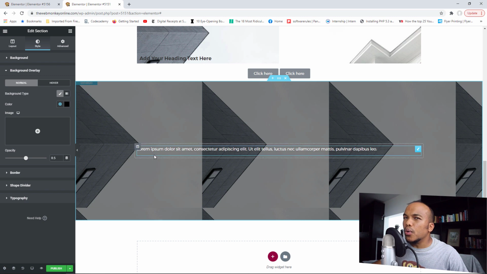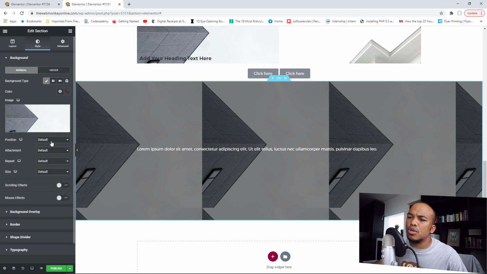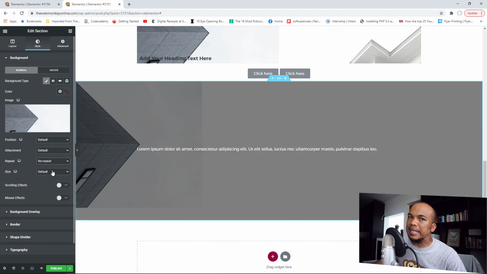But you would notice that the background image right now is repeating. You can see right here, this is the first instance, that's the second instance, the third instance, and so on. What's going on in here? Well, if I go back to background, you have different kinds of properties. First things first though is you have the repeat. I'm going to change this to no repeat.